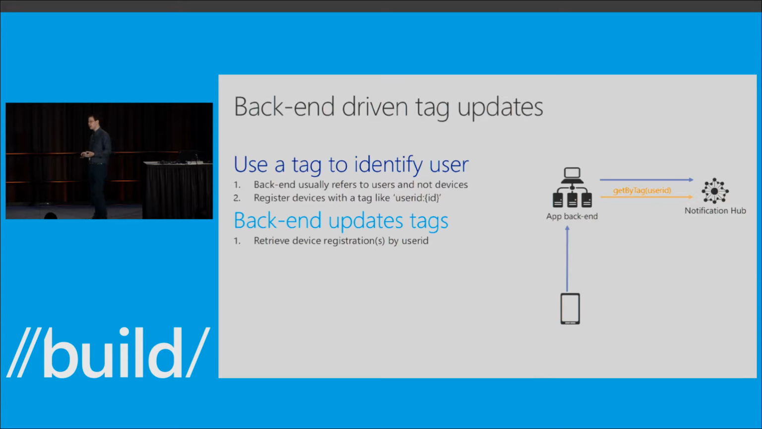So let's say my manager wants to add me to a work group. The app backend is going to take all the registrations for my device and add all the tags. Again, there's no device information involved. The Notification Hub is your store for the device information. Your app is managing users, your app is managing interest groups, but not devices.